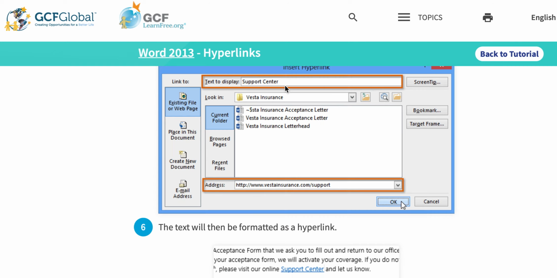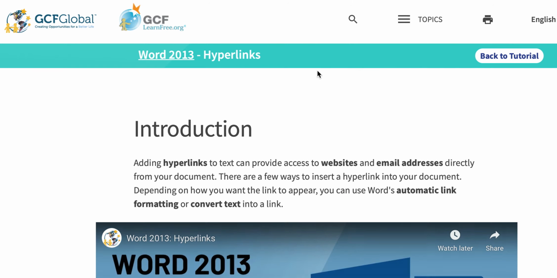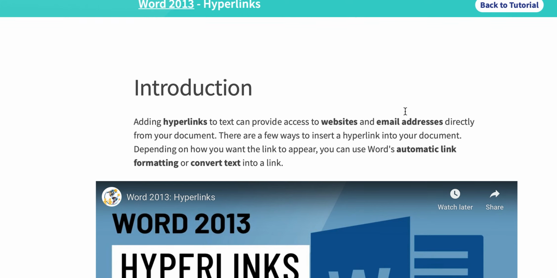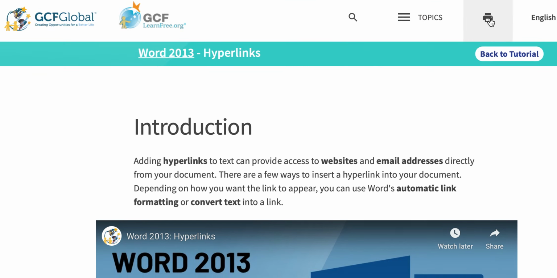But I would definitely recommend for you to use this. I use it a great deal. If you don't want to read, if you don't want to watch the video, if you don't want to read on screen, you can always print them out if you want as well. So definitely recommend this website, gcflearnfree.org. As I said, GCF Global. Definitely recommend it.